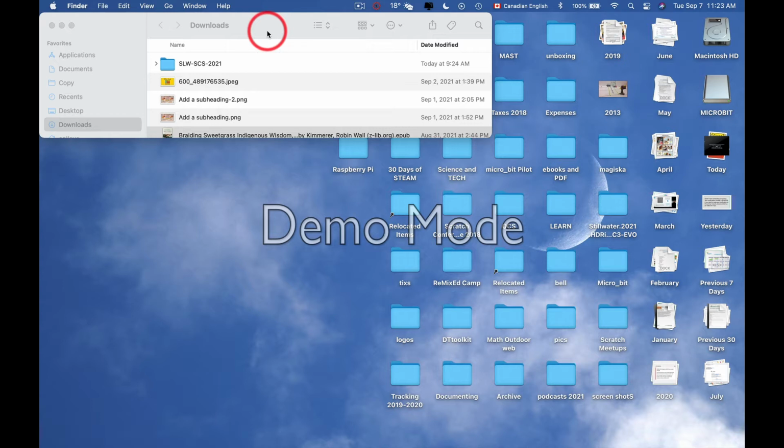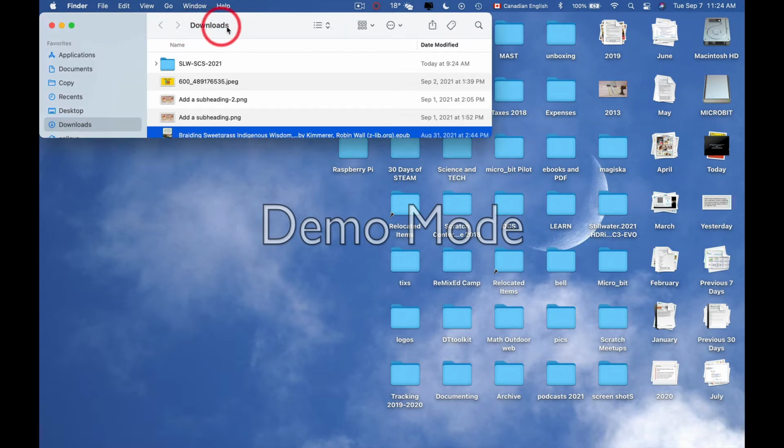How to transfer your HEX file, which is a MakeCode micro:bit file, onto your micro:bit. Once you've made your program and you're ready to put it on your micro:bit, this is the process you'll take. Right away you can see I have my download folder open, because that's where the file is going to go once you download it.